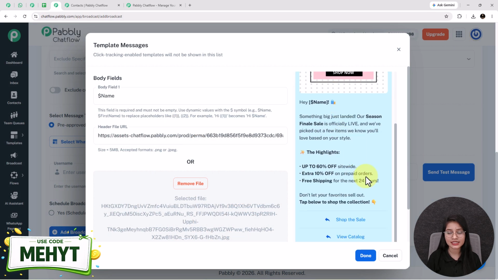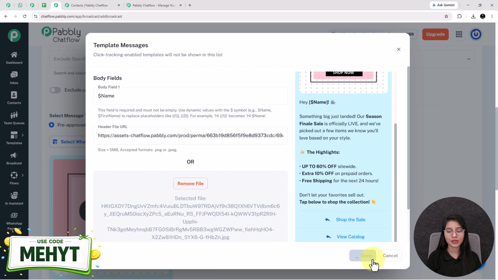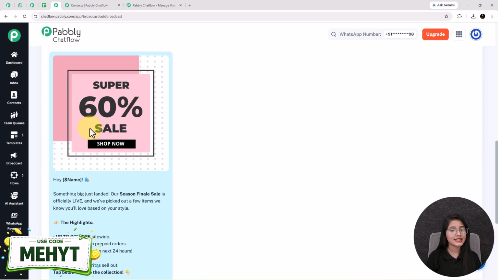on this insert button. See, this is the final look of the template that is going to be sent to my user. Next, I am clicking on this done button. See, the template is selected successfully.